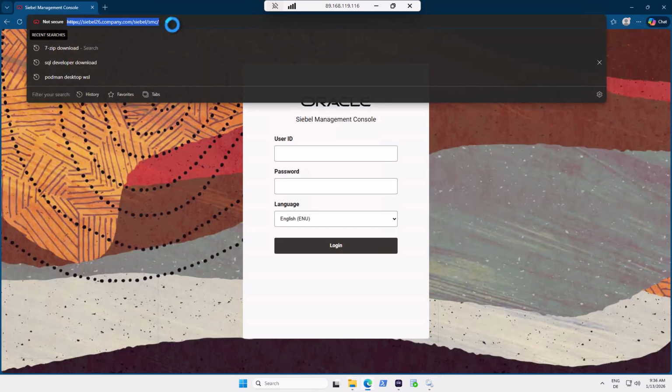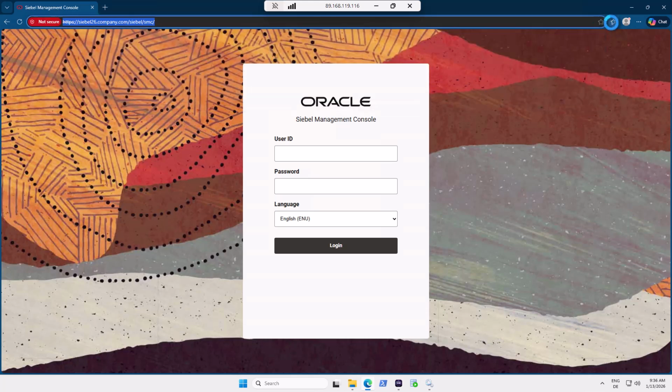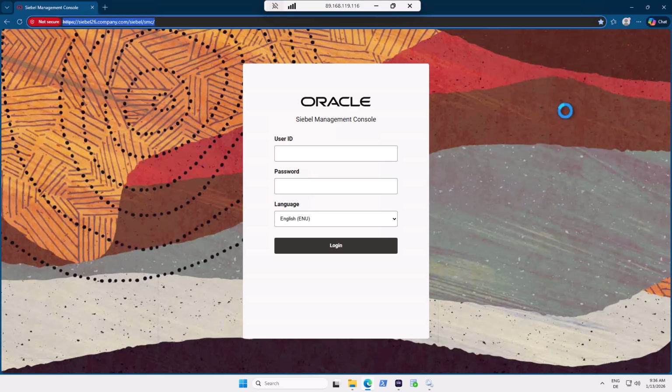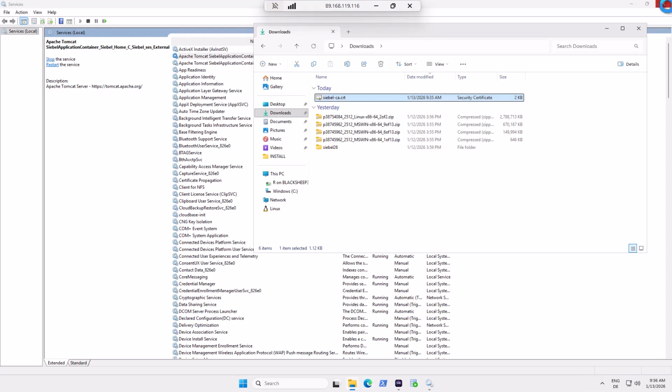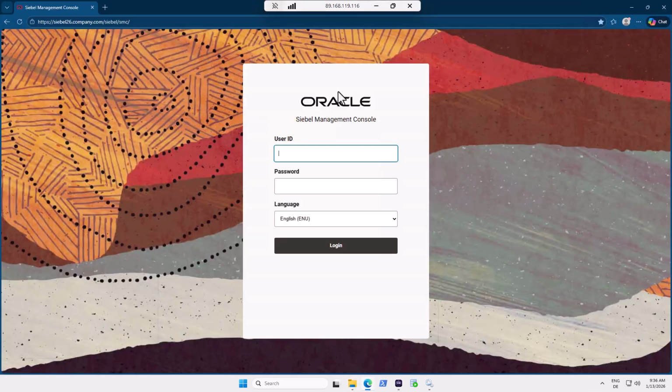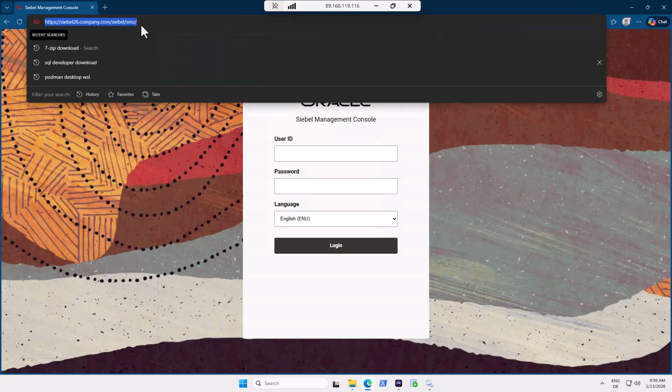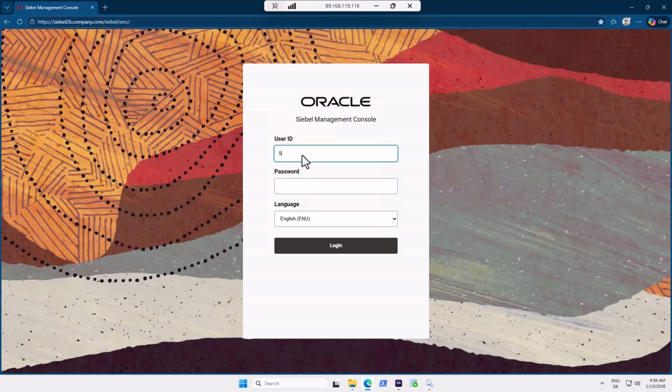So let's try that. Let's do a favorites first. Call that SMC. Okay, let's open the browser again. And this time we get a connection secure. So that's of course always good to have, so your browser is trusting your environment. Okay, having that out of the way, well, we have to log in with the primordial user ID.